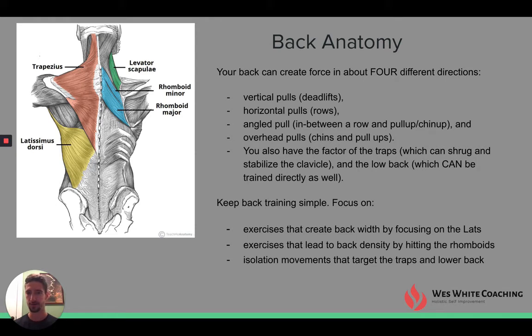Exercises that focus on back density are going to hit more of the rhomboids. The rhomboids are up there by your shoulder blades, and you're going to add more mass and thickness to your back by hitting the rhomboids in specific exercises. A lot of the exercises that hit the lats will also hit the traps and the rhomboids, so you don't need to always do things that are individualized to that particular muscle group.